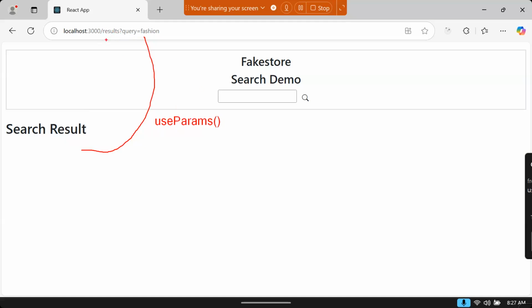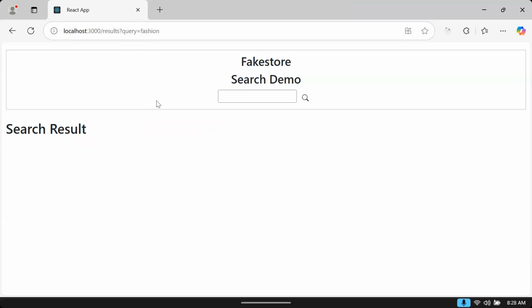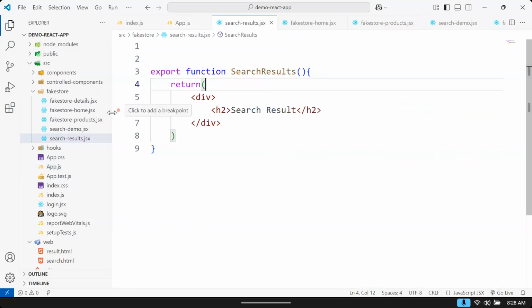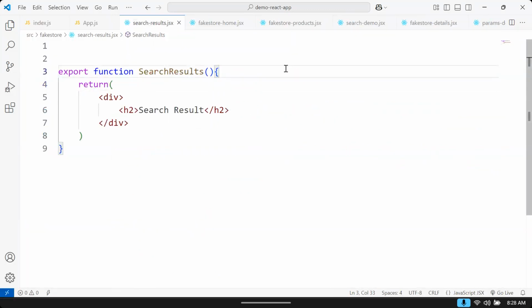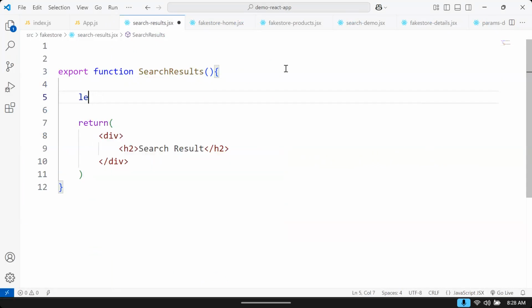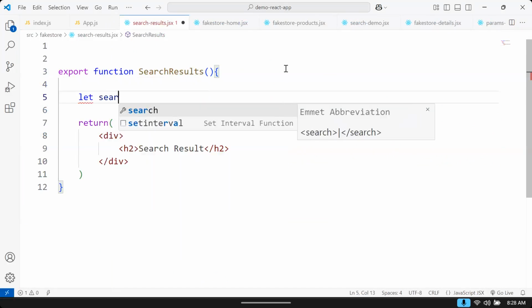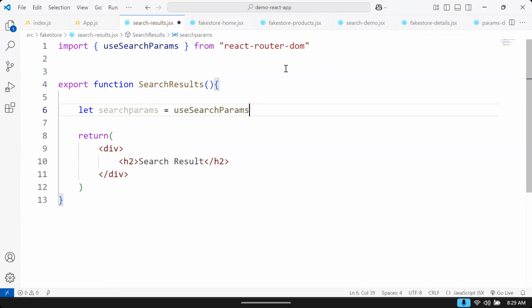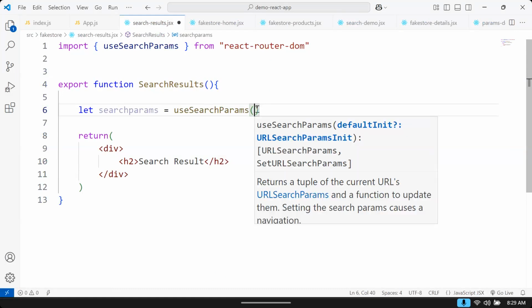But this is not a route parameter. This is called a search parameter. So how do we access the search parameters? Generally, in the results page, we have to access the search parameter. So we create one let: searchParams is equal to useSearchParams. This useSearchParams can get the parameters.